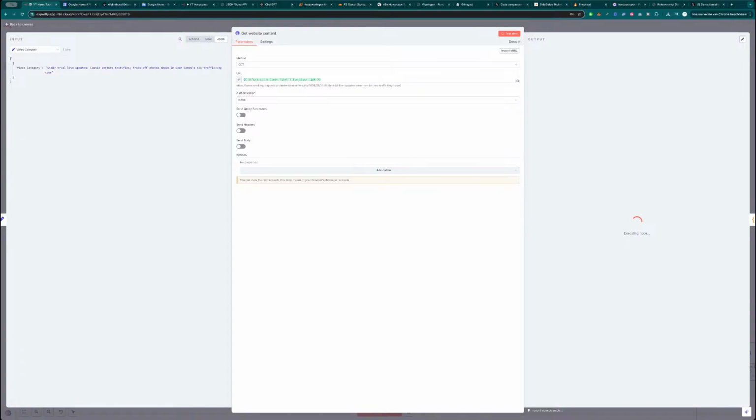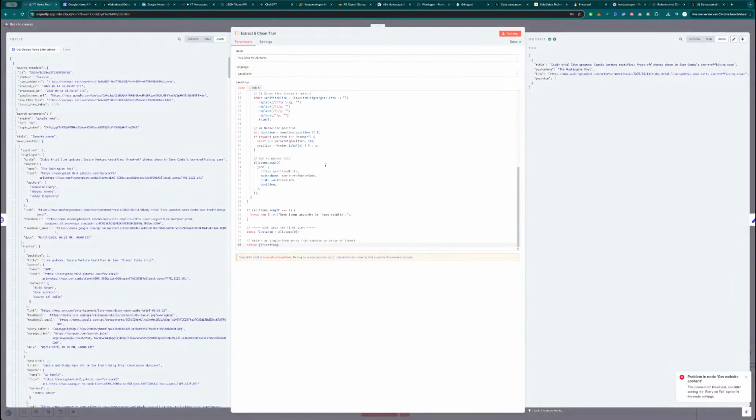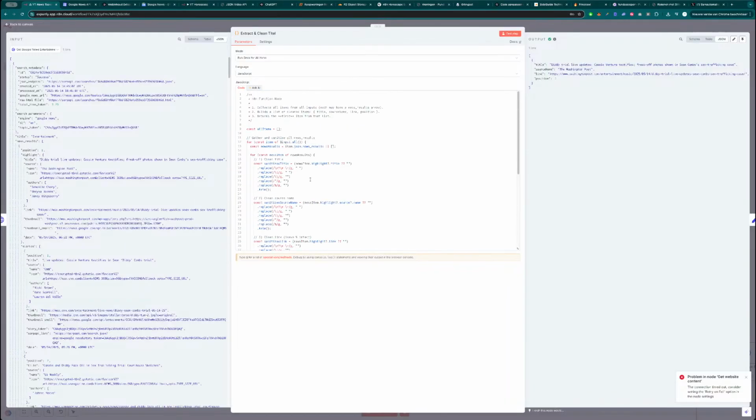All right, let's look if it will work. No, it won't work. Okay, let's try a different article, because we see if we can adjust it.